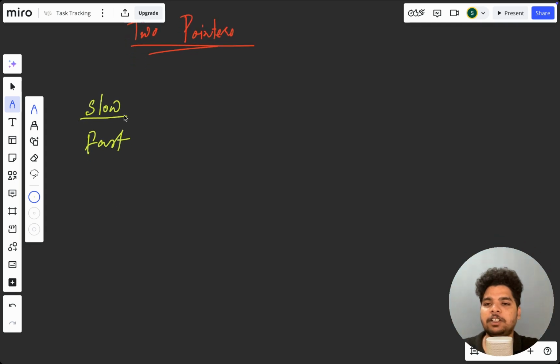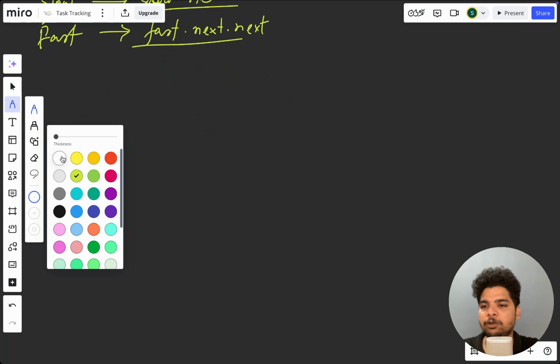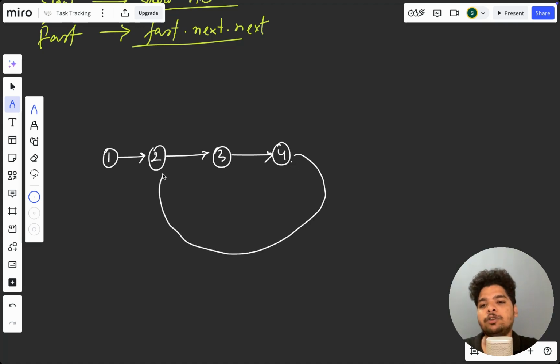Let's see how we can do that. Every time we'll increment slow by slow dot next, and move our fast pointer by fast dot next dot next. Every time we'll move our slow pointer by one step and our fast pointer by two steps. Let's see how we can do this. Let's say initially it was one, then it points to two, then three, four, and then again pointing to 2.